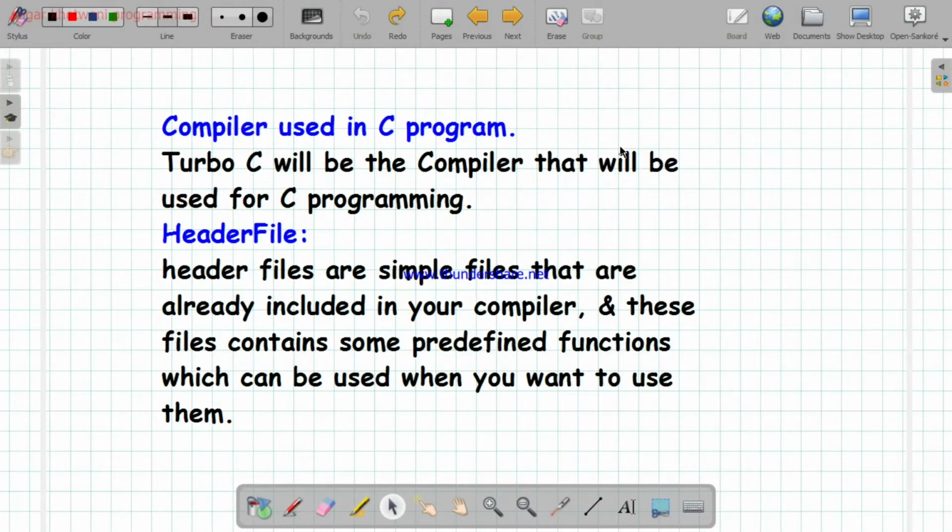Now, the compiler used in C programming. Turbo C will be the compiler that will be used for C programming, and I will be giving you the link from where you can download this Turbo C software. Okay, so now let's begin with what are header files.